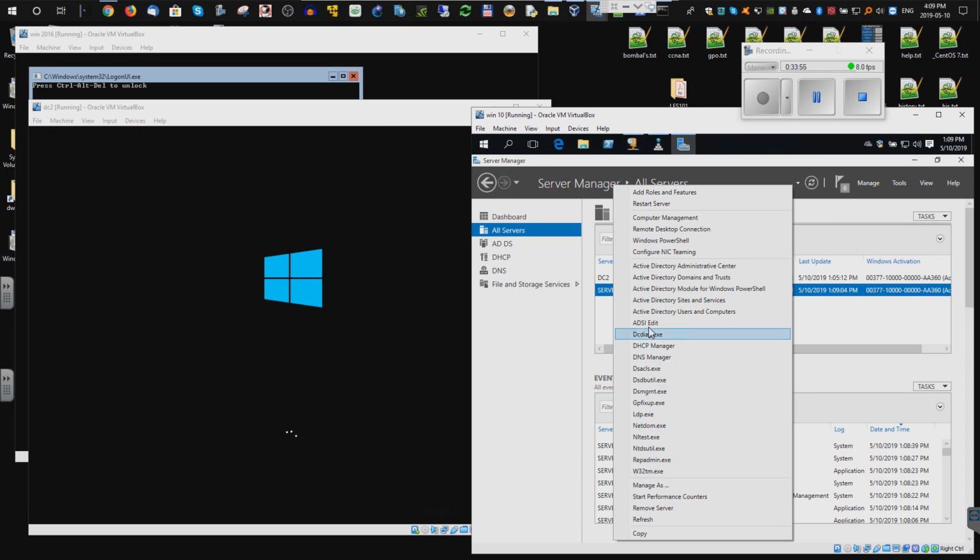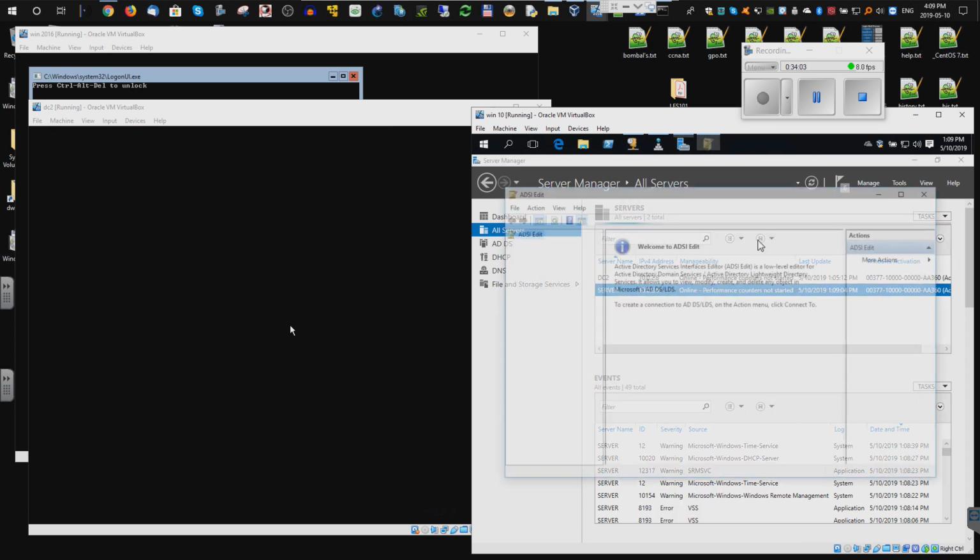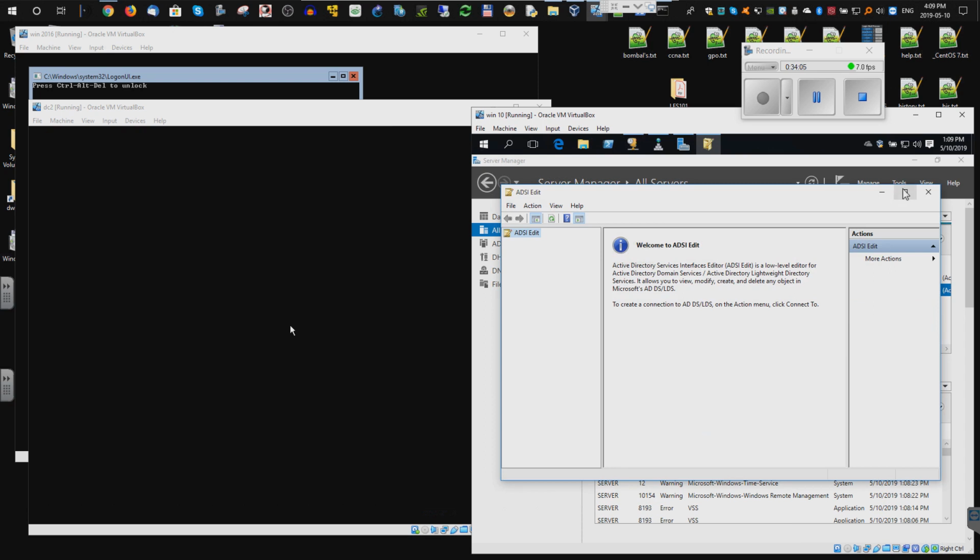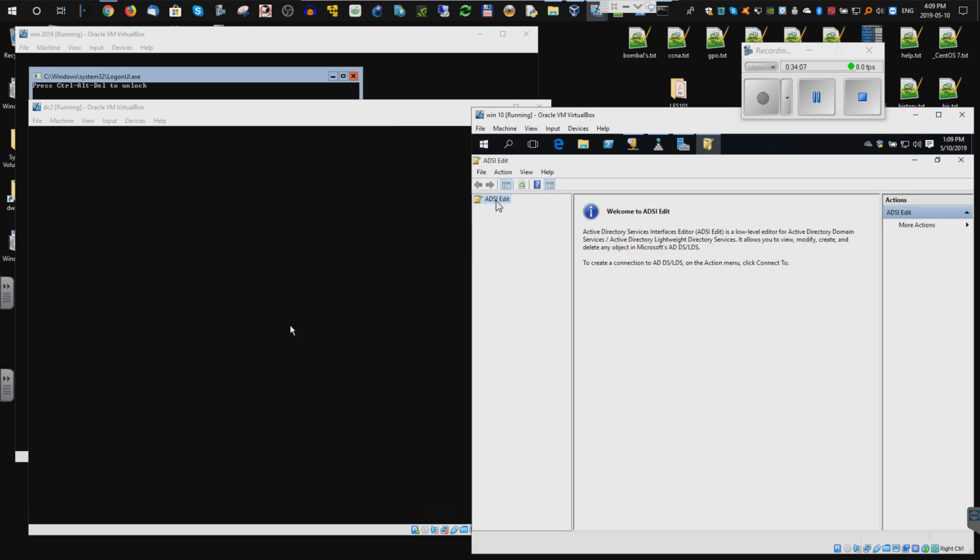Well, ADSI is the editor for Active Directory. It actually is very nice. So if I open it, that's how it looks. The interesting thing about this is when I click on this, I need to add the server actually.